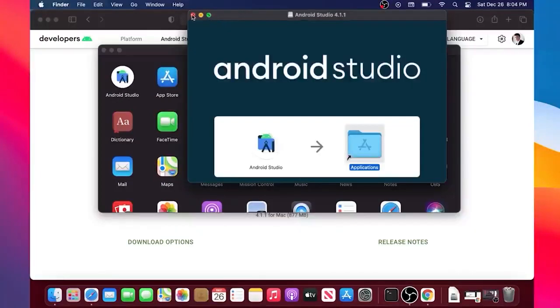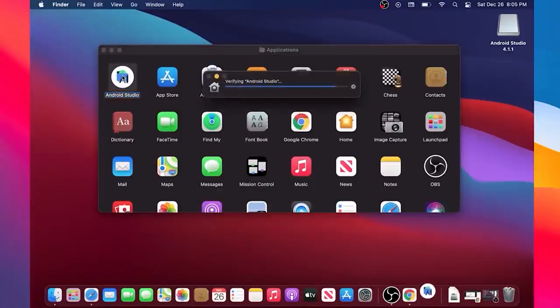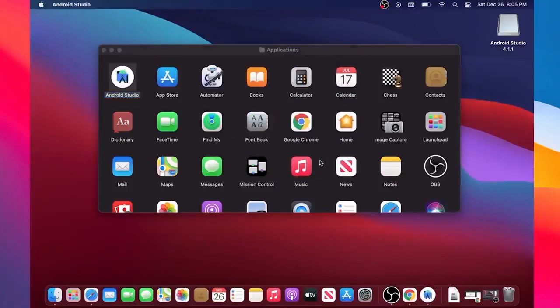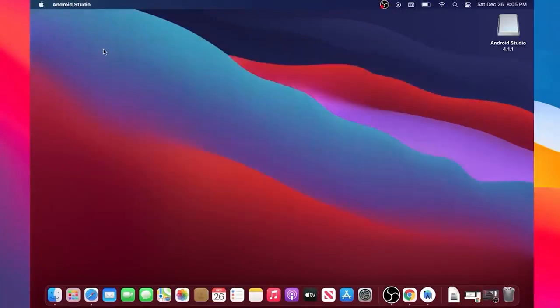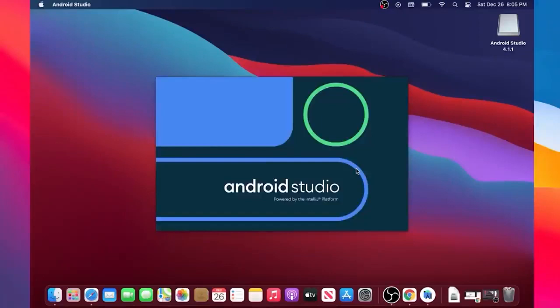Next, I will close this window. I will close also the internet and I will double click on Android Studio. So it is opening and then we will say this is from the internet. We will say open. This will open Android Studio. We can quit the folder and let's go. This one will say OK. So we will not import configuration. We will do it from scratch.